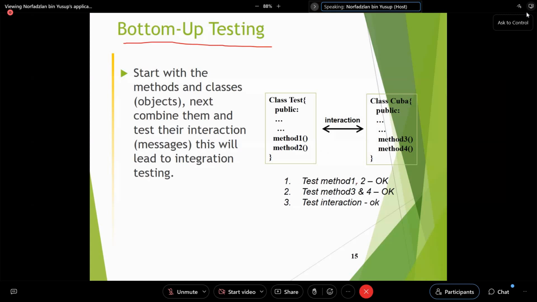So let's say we test methods 1 and 2, and they are okay, correct. Then we test methods 3 and 4. And then we look at the interactions between each of these methods, if they need some interactions with each other. Okay? So this is what we call bottom-up testing. Similar examples that we can see here.